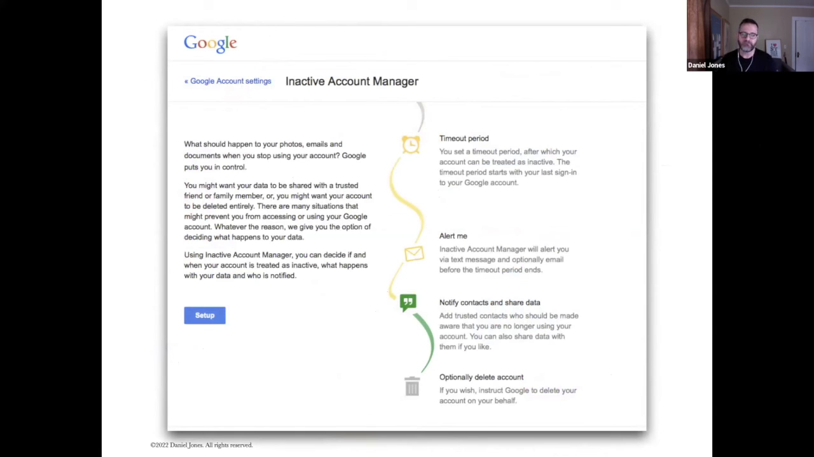So what you can do is set up in your Google account what's called an inactive account manager. You can set it up so that if you have not accessed your account in a certain period of time, let's say 3 months, another person can be contacted on your behalf to see if everything's okay.